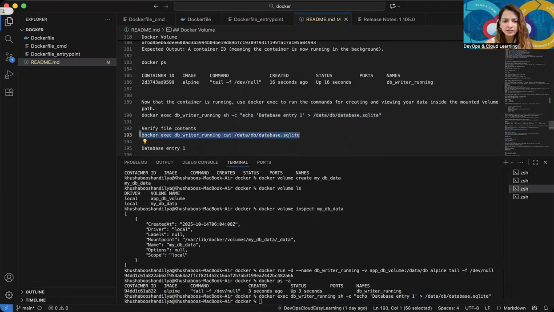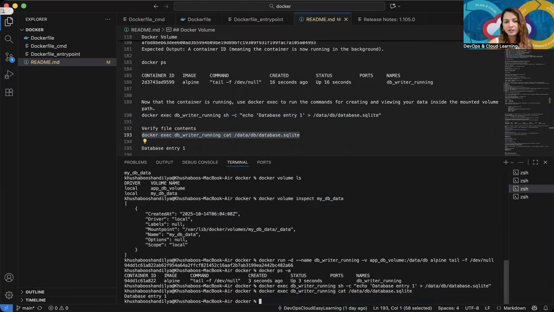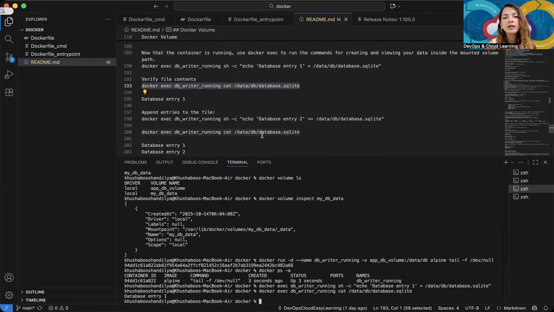We do a cat like we did last time. So I do docker exec, my container name, I do a cat of the file content, and you see database entry 1 is available to me.